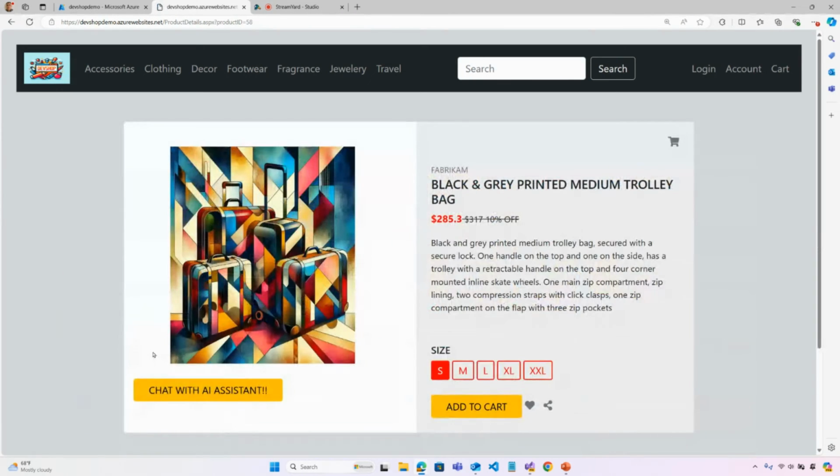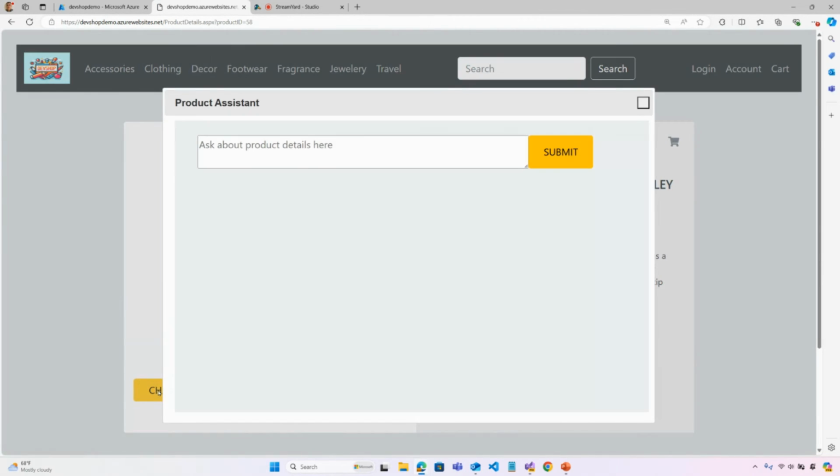Now, what I do here is let me get into any of these products. I get into this product, and this was an existing web application. Post migration, I've introduced this new capability, chat with AI assistant. Let me go ahead and ask a question. Suggest a travel bag under $100 for students.